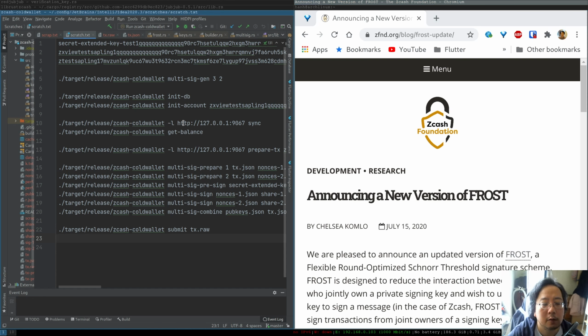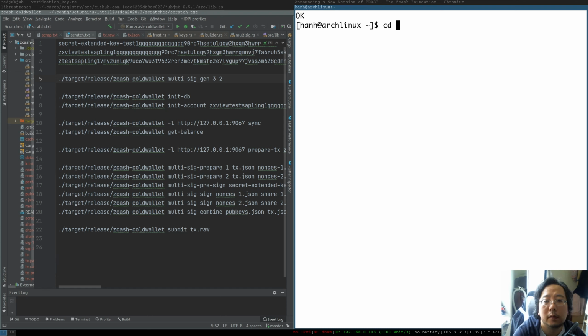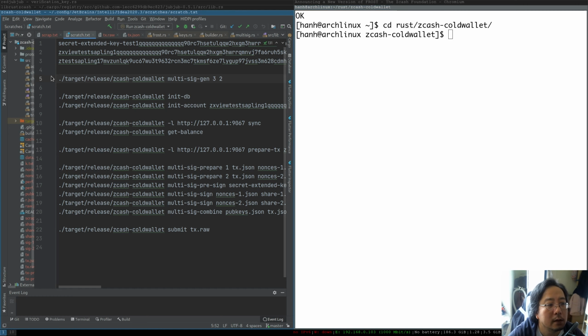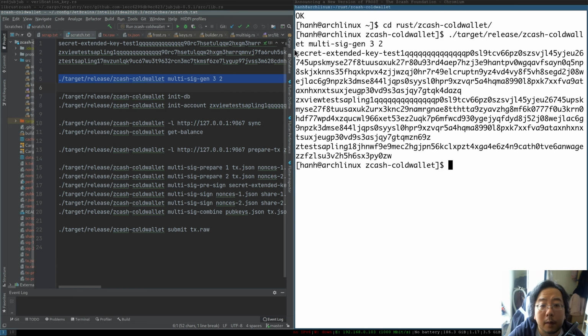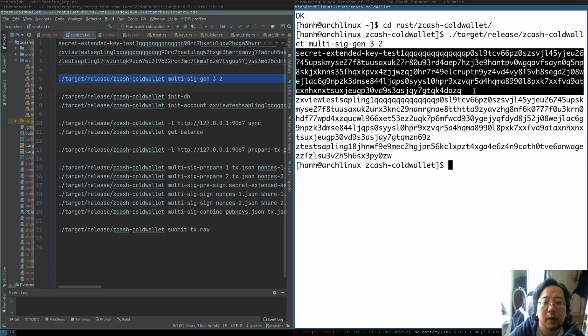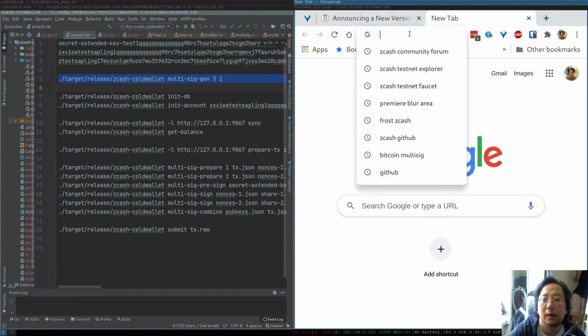So I have done already the setup. This is my scrapbook where I put the commands, and we are going to run these commands. The first command is to go to this directory. This next command is for generating the multisig addresses. You will see that it produces a secret key. That secret key is not going to be used for signing, but it's going to be used for producing the view key, sorry, and the payment address.